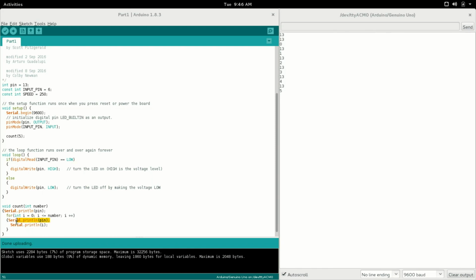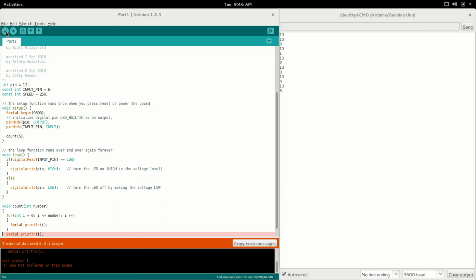Okay. So now we're going to delete that, and we're going to try and access the i variable. And you'll see if you try and compile this, it'll give you an error. And the reason it's giving you an error is because it's outside of the scope.